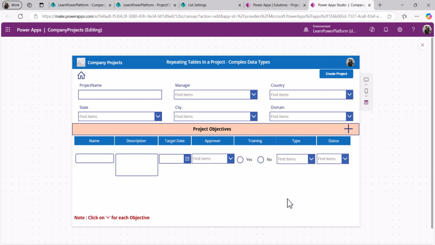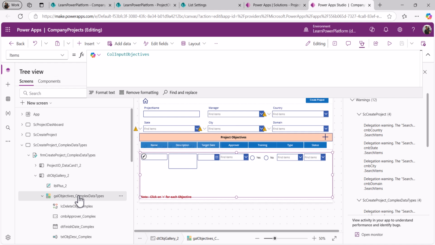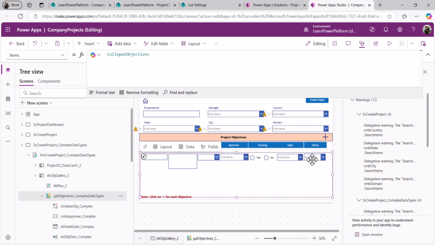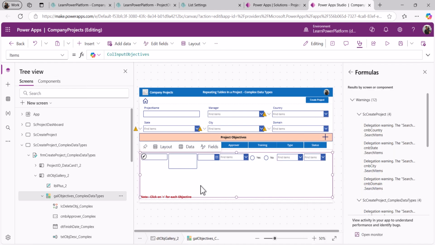Now let's look at the implementation part: how to add multiple objectives for these complex data types, and how to edit and delete those. In the implementation part, let's start with the gallery. This is our gallery and here you are seeing that I have added a combo box for the people picker control. This is a radio button. This is again a combo box and this is again a combo box. First of all, we will fill the data in all the controls of this gallery control.